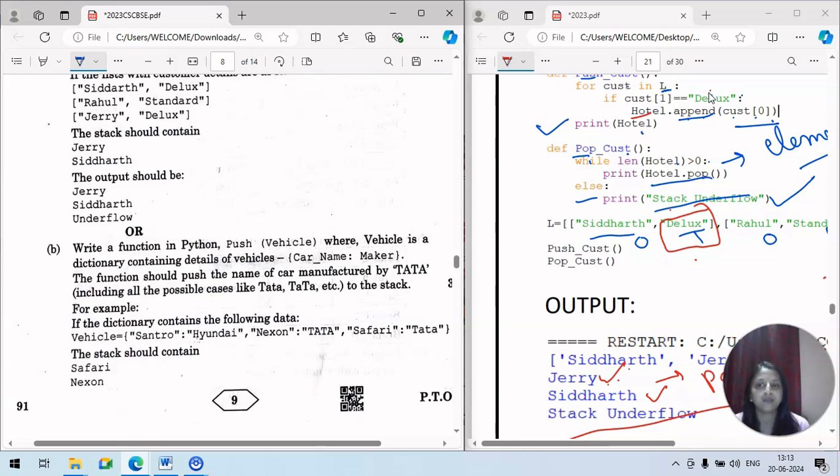Then we have: write a function in Python, push vehicle, where vehicle is a dictionary containing elements of the vehicle. We have the car name, maker, and the function should push the name of the car manufactured by Tata company, including all the possible cases. You don't need to consider the case. If it is Tata, whether in capital letter, small, or in mixed letter, it will be added into the stack.